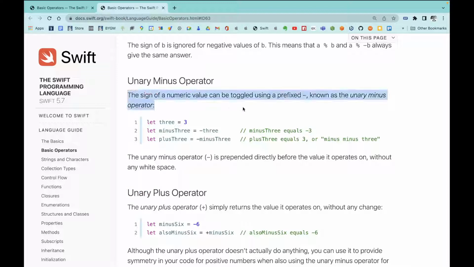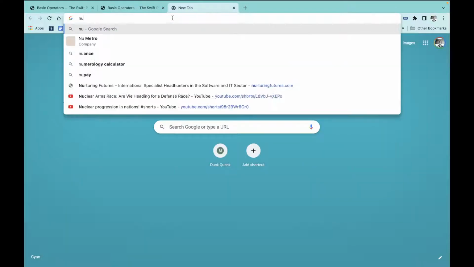Let's begin with the unary minus operator. Obviously, we know that numbers, according to the number line, let me do a number line.